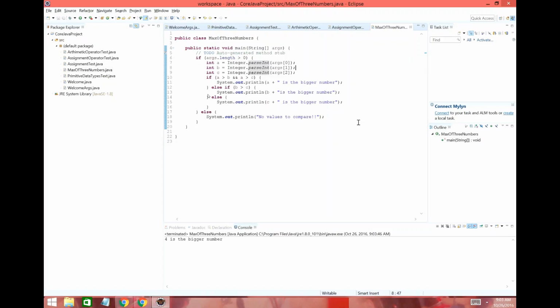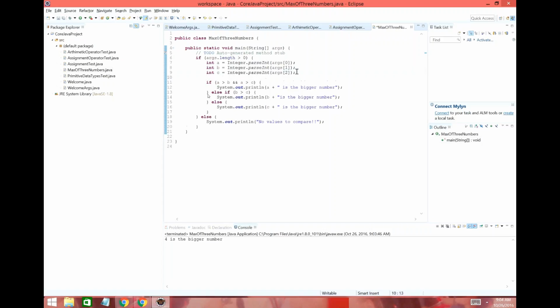You can write one more sysout after line number 9. Before you enter into this if statement, if blocks, you can write a sysout: A equal to this, B equal to this, C equal to this, like that. You can write 3 sysouts or you can write a single sysout.